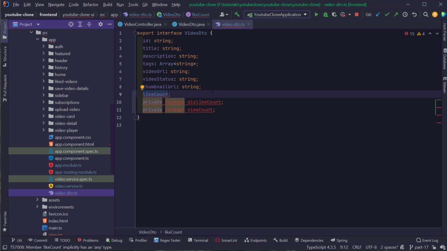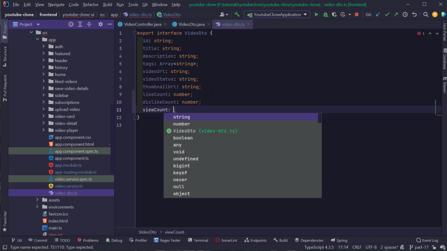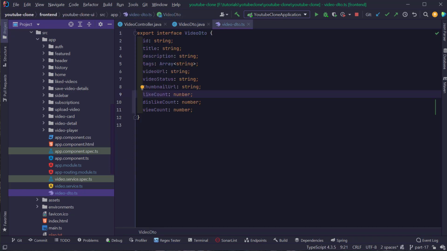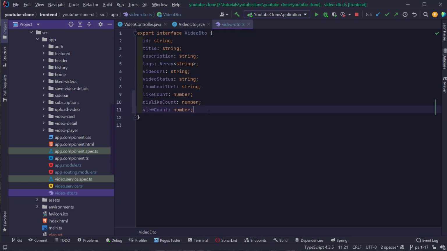And I'm going to remove the Java syntax and provide TypeScript syntax for like count, and I'm going to provide this data type as a number. Similarly, for the dislike count, this is going to be a number, and also for the view count, this is going to be a number. In Java, whenever we are using integer, we use the corresponding data type number in TypeScript, right? So we have all the necessary information, like count, dislike count, and view count. So now it's just a matter of displaying these fields inside our video detail component.